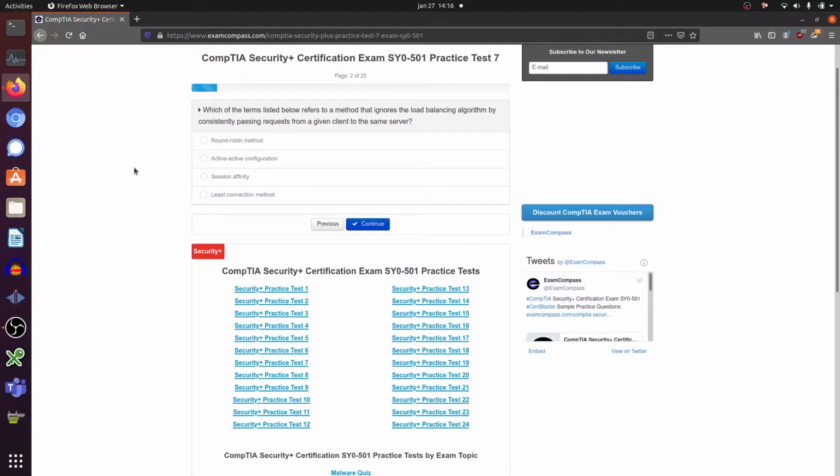Which of the terms listed below refers to a method that ignores the load balancing algorithm by consistently passing requests from a given client to the same server? Session affinity. It's all about the session. It sticks with the same server throughout the whole session between the browser and the server.